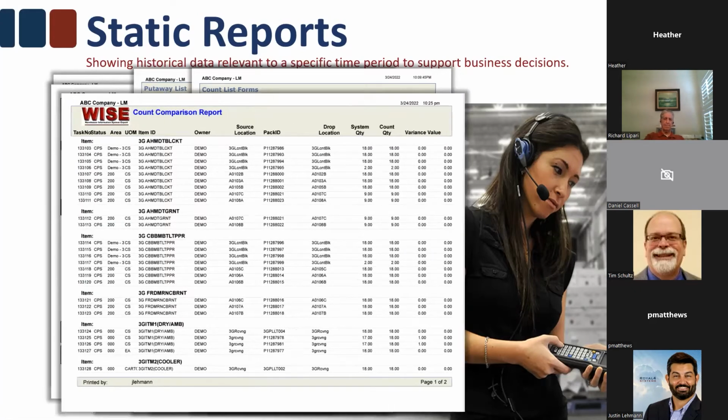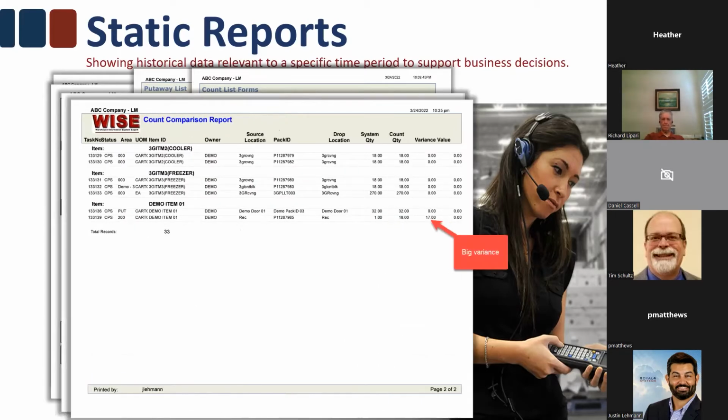We have the count comparison report here, which is showing us the system quantity versus the count quantity, and if there was any variance. In this example, there weren't very big variances except for on this last one here. You can see that the system thought we had 1, count quantity was 18, there's a variance of 17. Most likely the guy upon receiving put in 1 and just forgot to put in the 8, but we can easily update the inventory and view this in a dynamic view or in a static report.